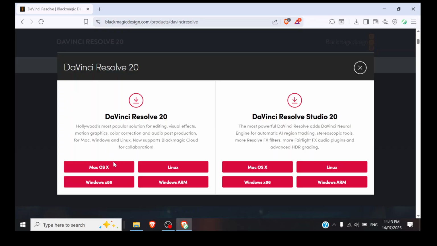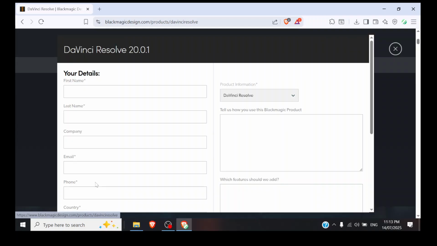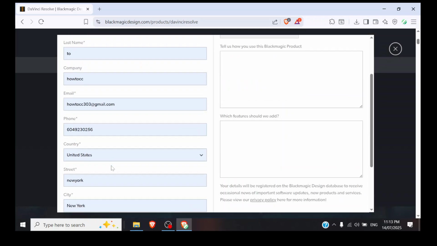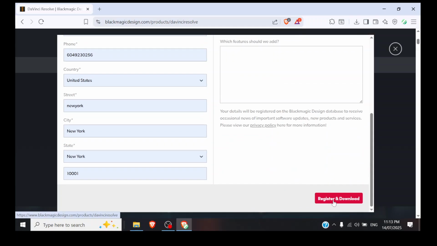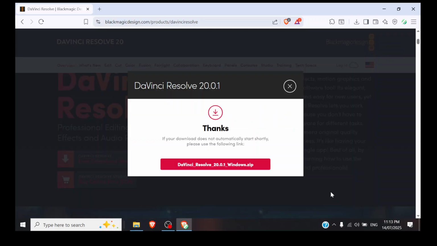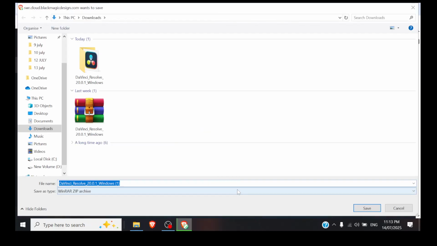Select that and you have to select your system. So I'm going to choose Windows x86, and now fill in your name, your email, countries, and then scroll down and press register and download at the top button. And then the download should start automatically. So I have already downloaded the zip file.